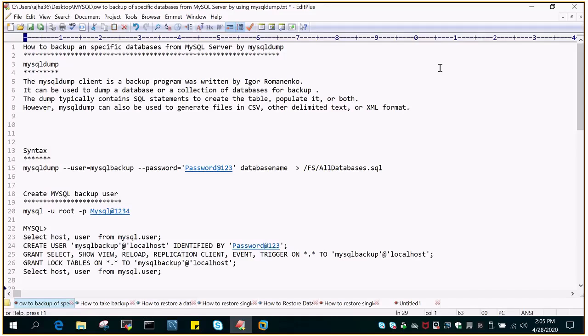In this video tutorial we will learn how to back up a specific database from MySQL Server by using mysqldump. If you remember, in our previous demo we used the mysqldump utility to back up all the databases and then zipped it. But in this case, we are going to take a backup of a specific database, and the database name will not be fixed. It will follow a specific pattern. So we'll see how to do that.